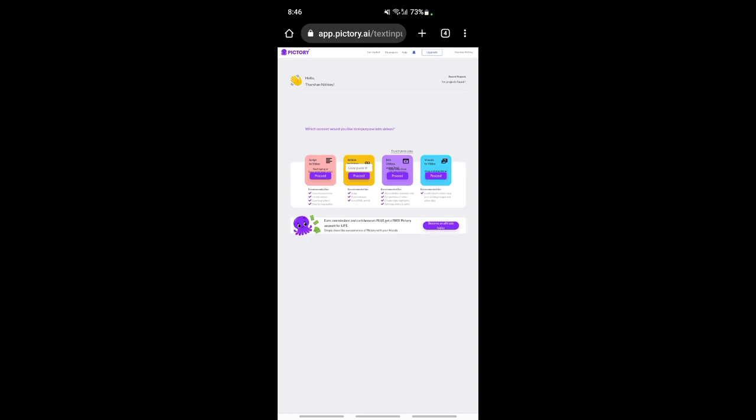So what you're going to do now here is open up your browser and log into Pictory AI on your phone browser. So log in. Once you've logged in and you're on your page here, on the home page, what you're going to do now is create a video.